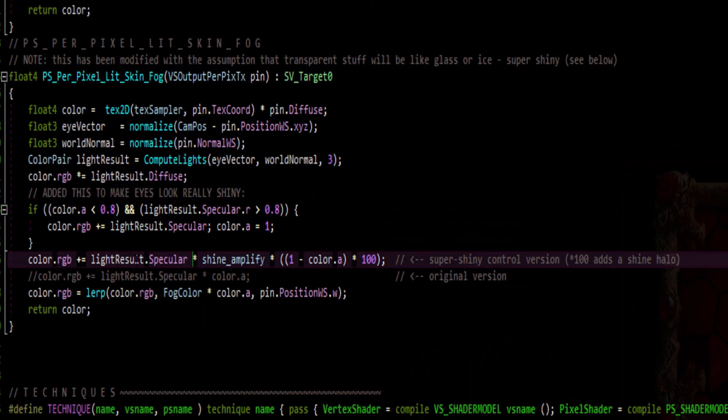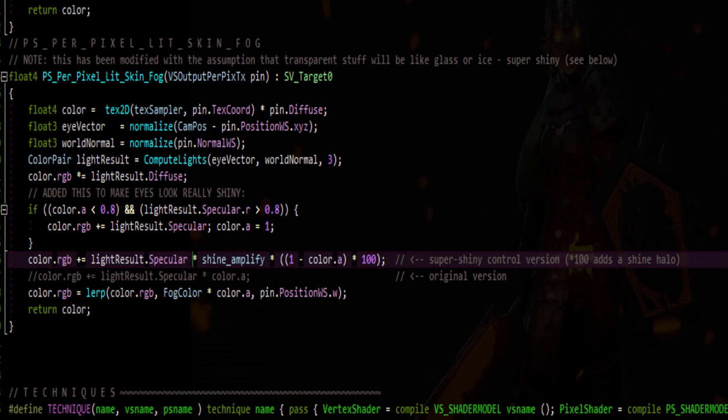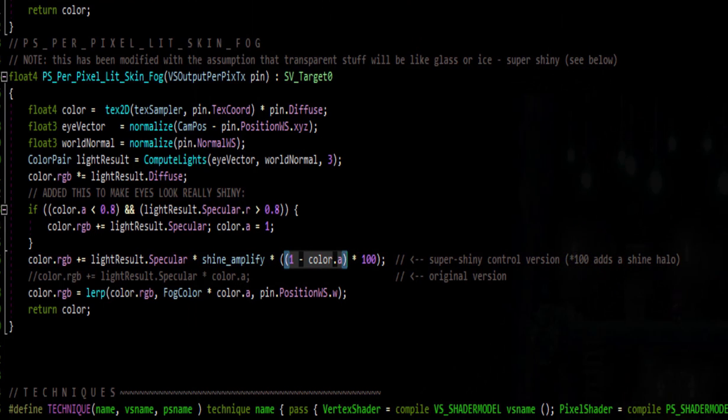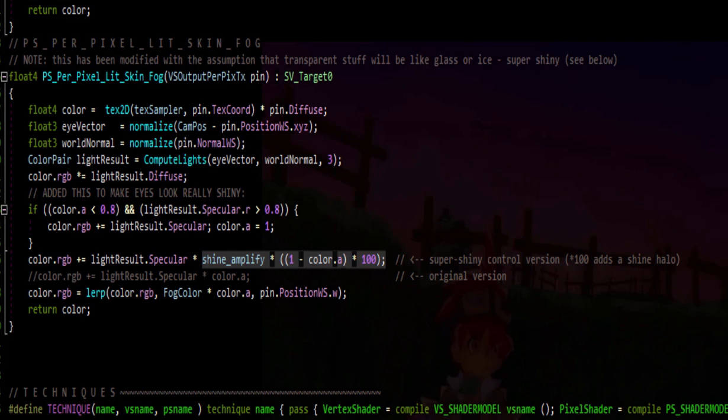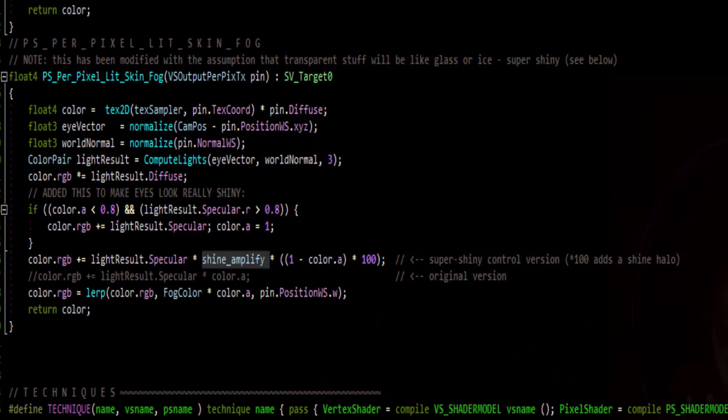I'm assuming that if ever there's a specular shine, it should show up regardless of whether the material's see-through or not. That's why I got this 1 minus color alpha times 100, boosting the shine amplify based on the distance between 1 and the color alpha. So this part's really hard to explain, so just assume that it works. You could even just use the shine amplify if you wanted, but this just adds this extra halo. All this does is boosts the specular amount even more. This is the original, by the way.